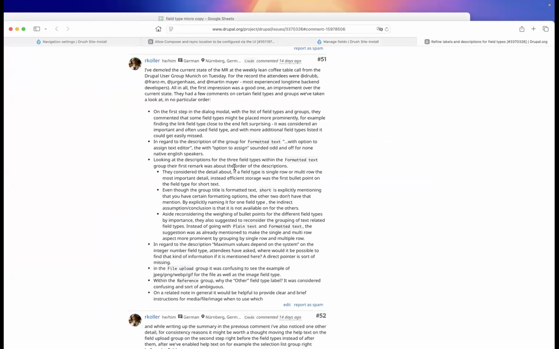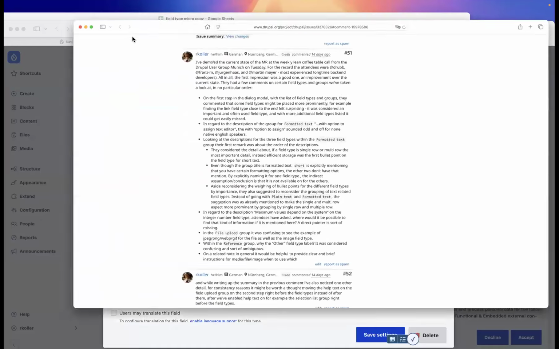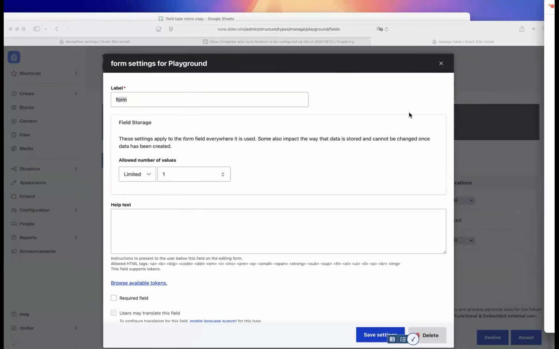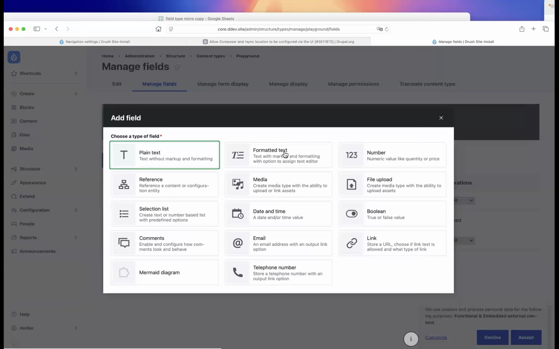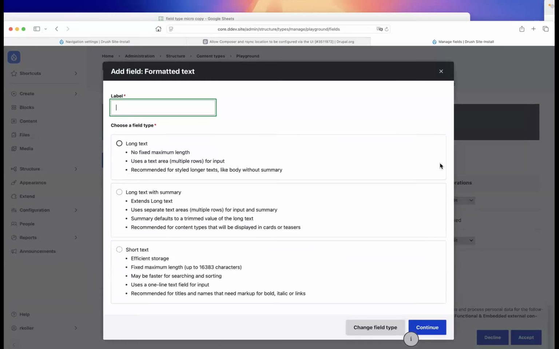Looking at the description for the 3 field types within formatted text, the first remark was about the order of the descriptions. One second, I'll move that side by side, then we can go in. Create a new one. Format text, yeah. They considered the detail about if a field type is a single row or multi-row. The most important detail instead of efficient storage was the first bullet point on the field type for short text.